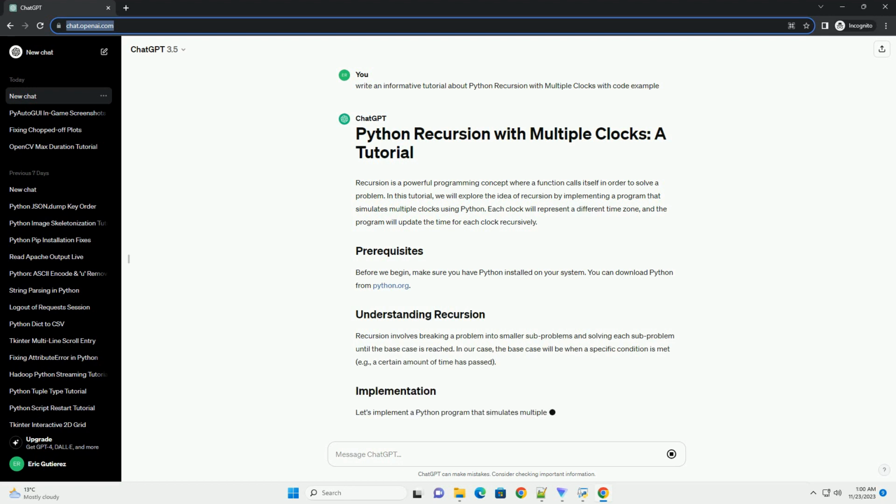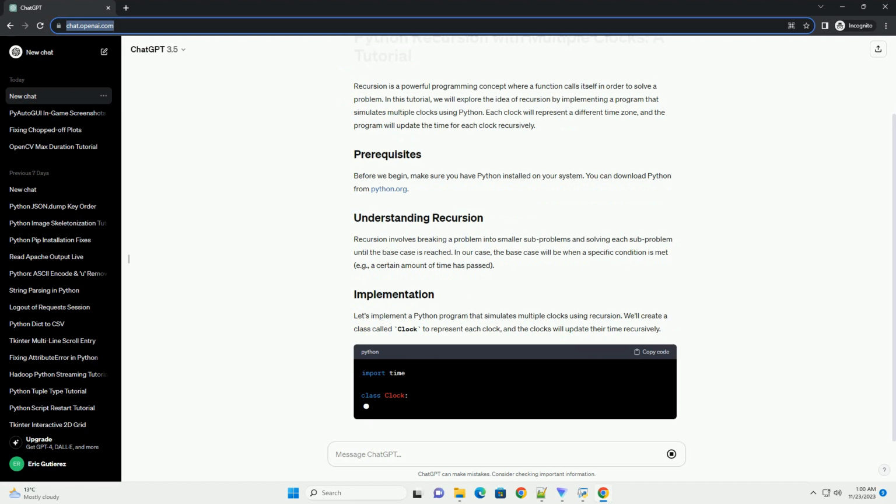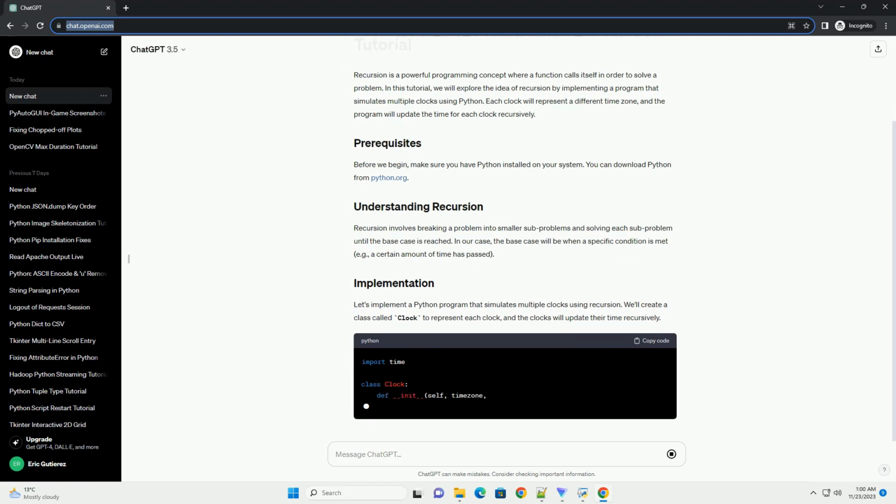Before we begin, make sure you have Python installed on your system. You can download Python from python.org.